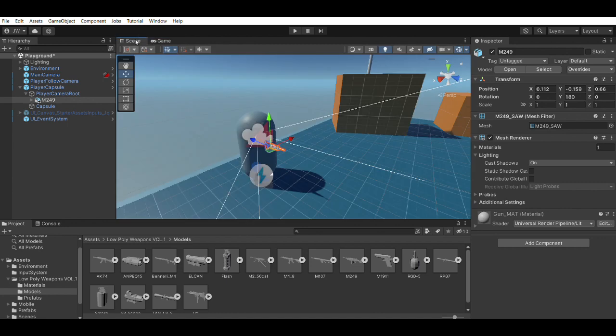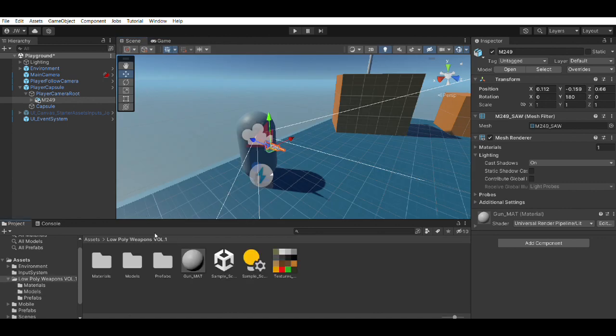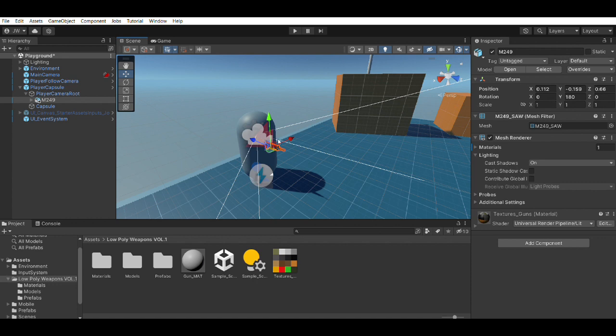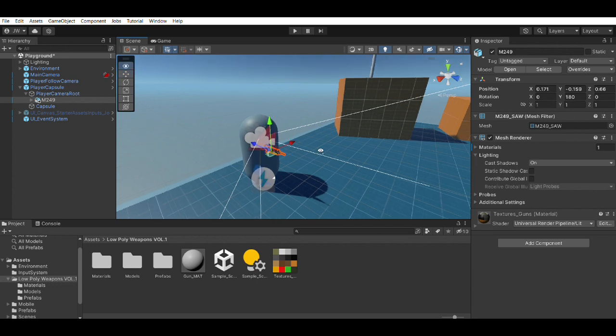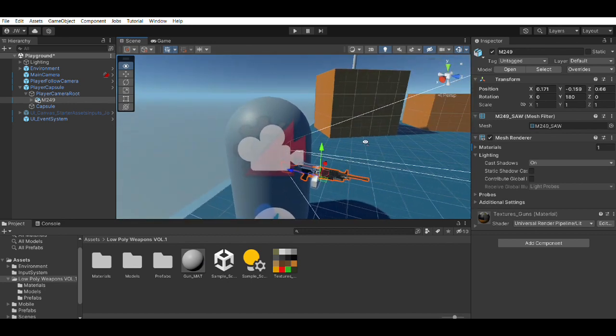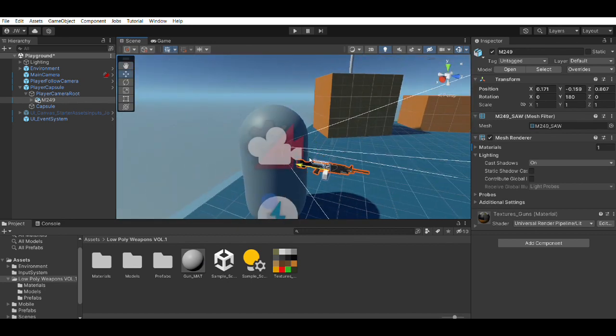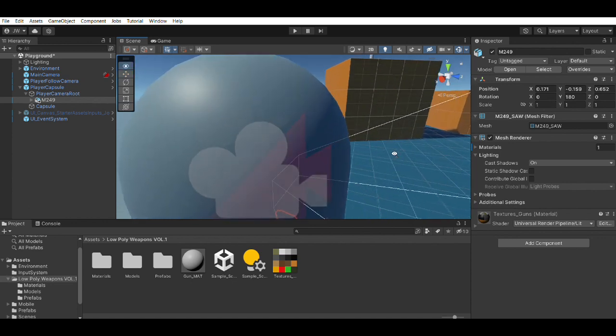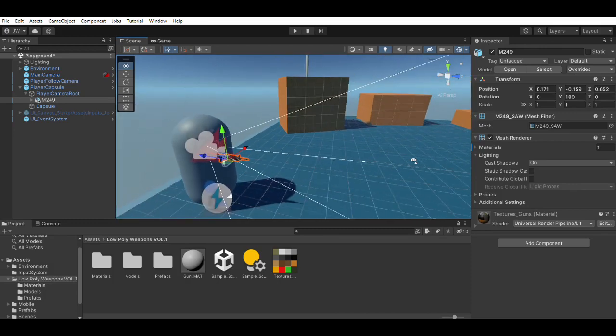Let's adjust this and see. Yes, let's move it a little bit. And after this, let's add the textures to it. And now you can see the textures have been added. The weapon looks pretty good right now. So let's move it a little bit to the left side so it's properly visible and gives us the feel. Just move it a little bit, and I think this would be good.